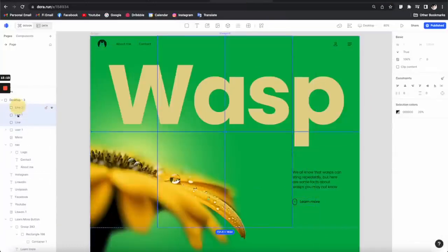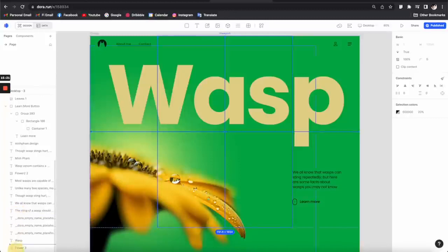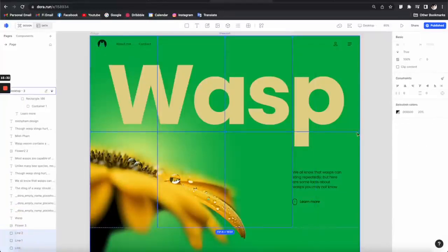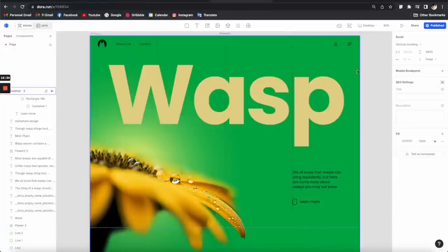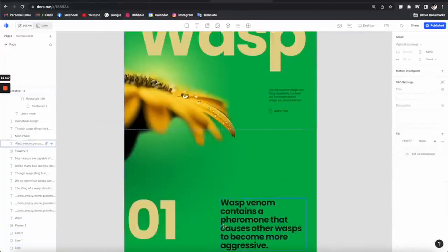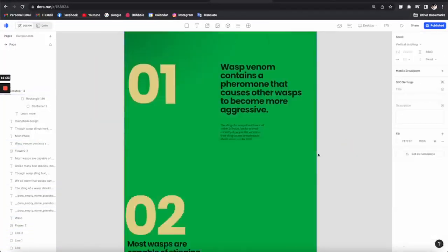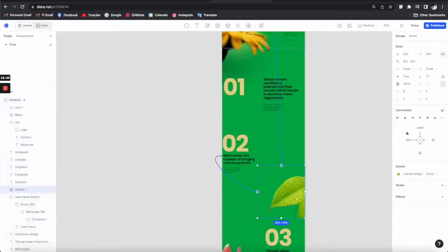And then I'm going to move all of these lines down to the bottom of the list to make sure that it's not overlapping any of the front elements. And now let's apply the same process for the rest of the page to make sure everything is aligned properly.